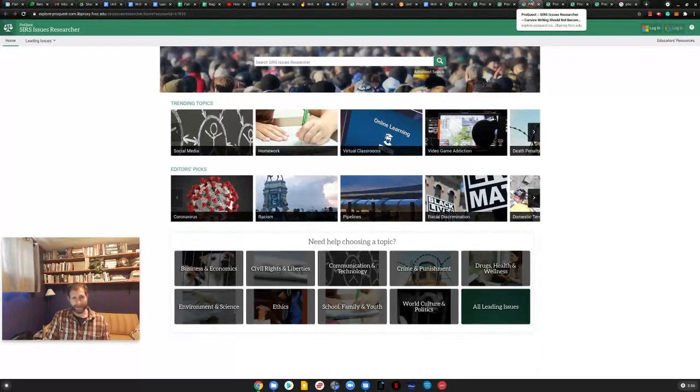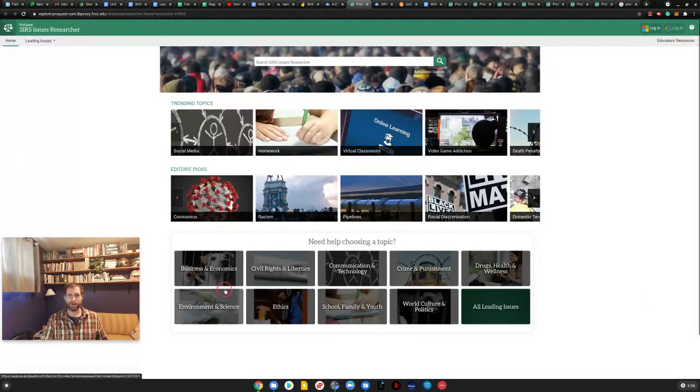But databases are super helpful. Tons of information. We're going to have more review of how to effectively use databases in the coming units. But for right now, learn how to get logged in, learn how to get to the SIRS Issue Researcher, because that's the one you're going to need. And let us know if you have any questions.